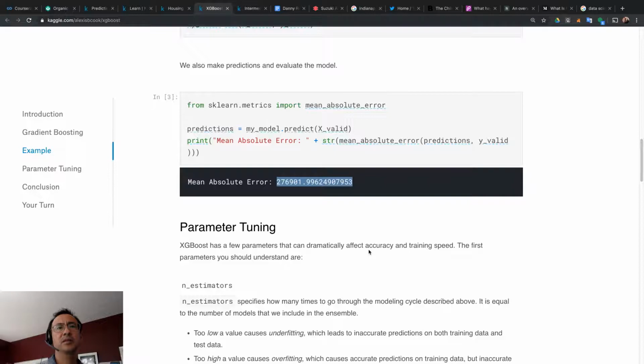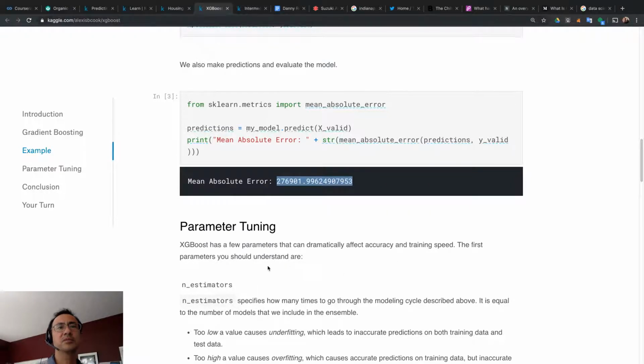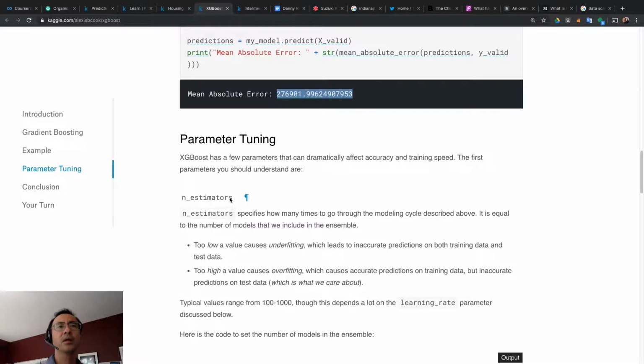After that you do parameter tuning. XGBoost has a few parameters that can dramatically affect accuracy and training speed. The first parameter you should understand is n_estimators. So this is the number of how many times. Oh, it's different. Okay, I thought it's the number of trees. The one in random forest is the number of trees, right? But this is the number of how many times to go through the modeling cycle described above. It is equal to the number of models that we include. Oh, okay. So it's kind of the same.